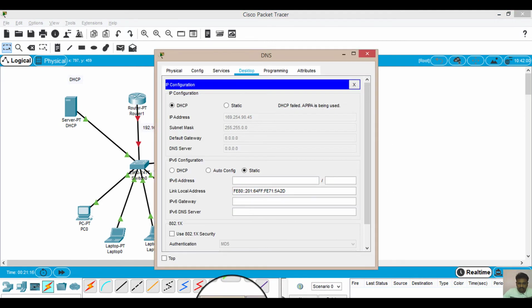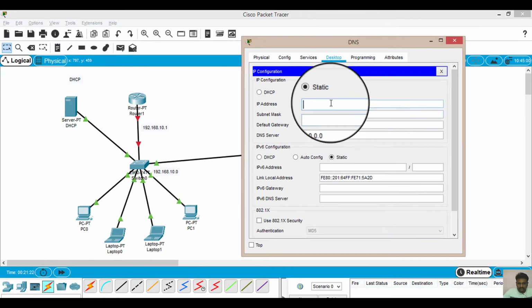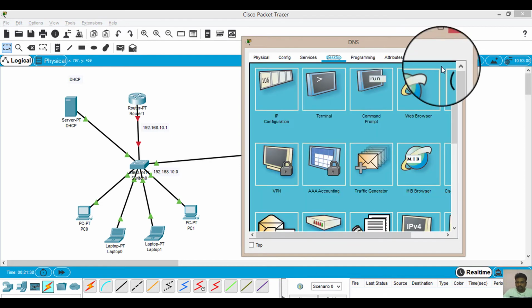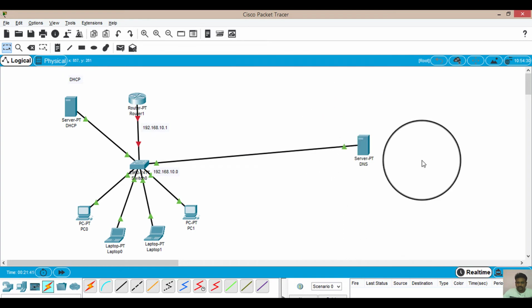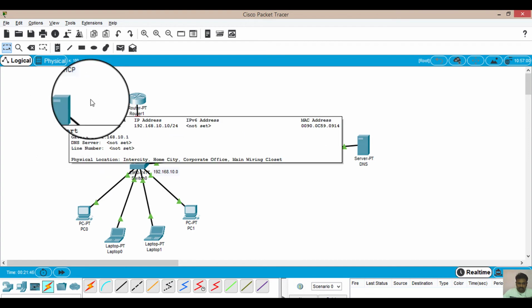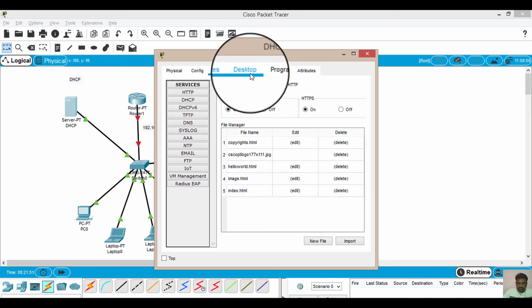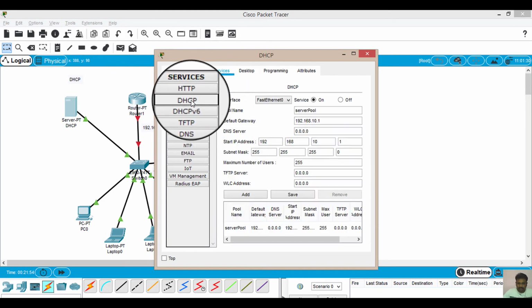So how to start this? I will do one thing. I will statically assign some IP address to this. Let's assign an IP address which is not used anyway. 192.168.10.2 is, I think, not used. And the gateway for this will be 192.168.10.1. Pretty easy. Okay, now we'll close it. So I have assigned an IP address to this DNS server. Now I'll go back to my DHCP server here. I will open it. I can go to my Services, that is my DHCP services.